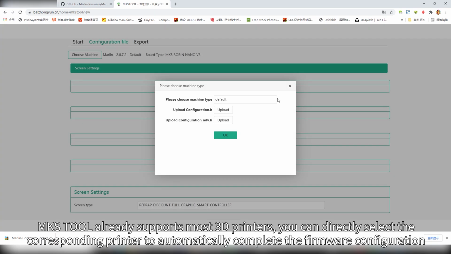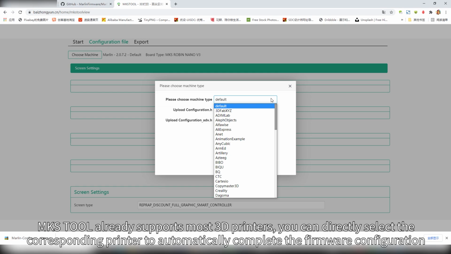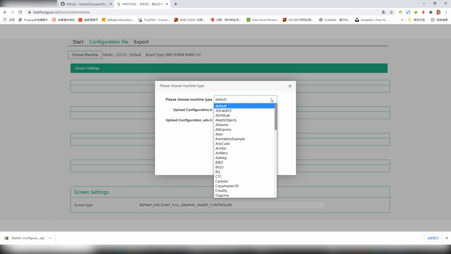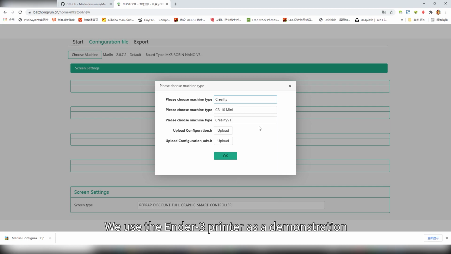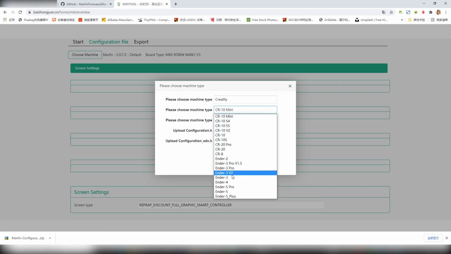MKS Tool already supports most 3D printers. You can directly select the corresponding printer to automatically complete the firmware configuration. If the printer you are using is not in the list, please select the default and set the parameters manually. We use the Ender 3 printer as a demonstration.